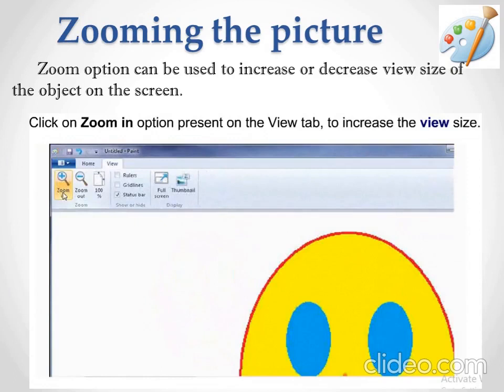Coming to the zooming. What is zooming? Zoom is an option used to increase or decrease the view size of an object. Where can we see the zoom option? We can see the zoom option in the view tab. Exactly. Zooming can be done in 2 ways, which are zoom in and zoom out. First we'll see zoom in. To use zoom in, we need to click on the zoom in option present in the view tab, which would increase the size of the original one.